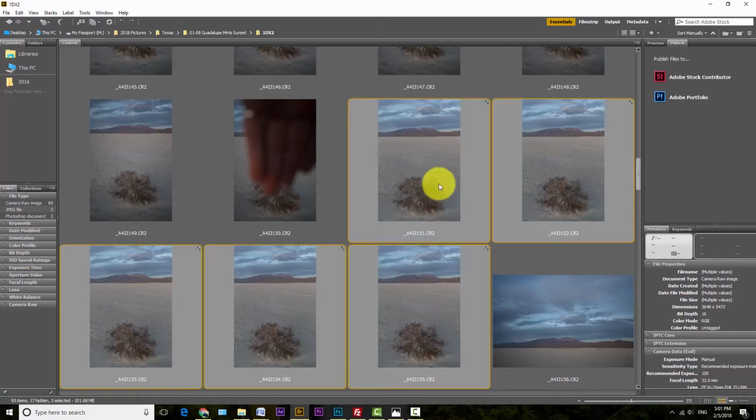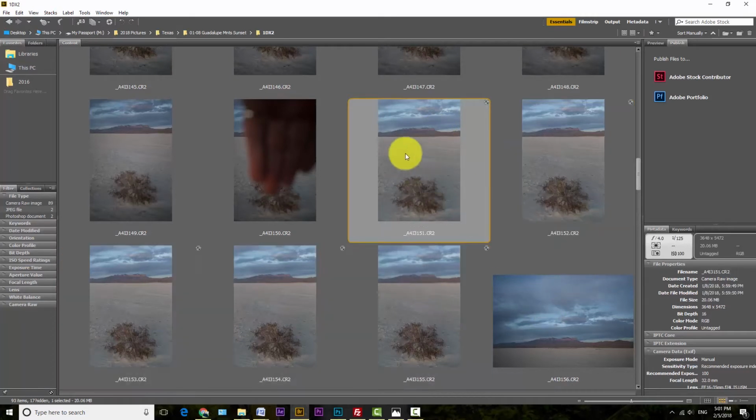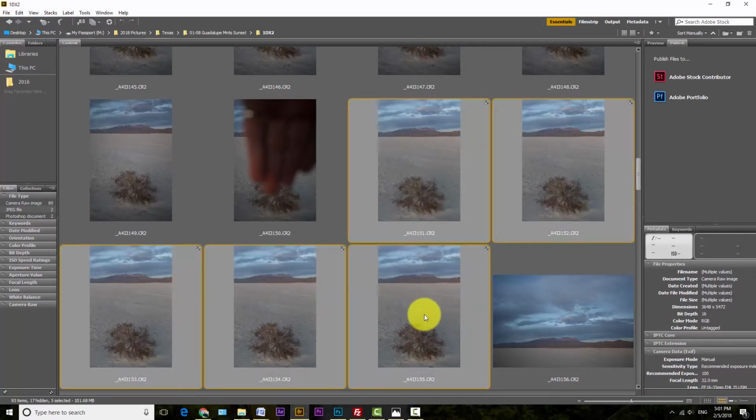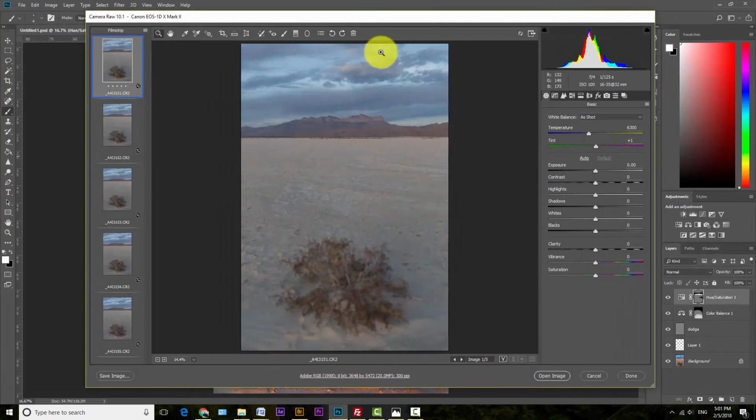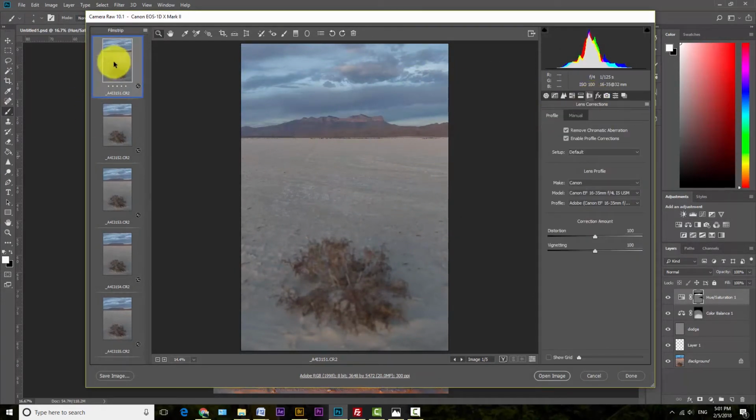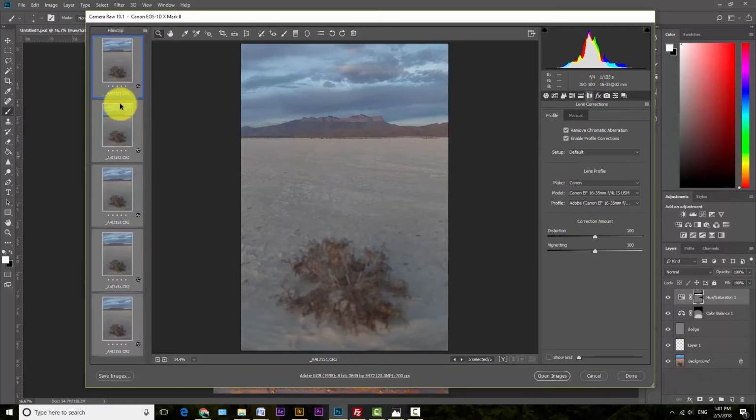So what we're going to do is select them all and just shift click there and select them all. What I normally do is I go ahead and open these up in Camera Raw. You'll see here, you can hit Control A to select all. So now whatever I do here should apply to all of them.